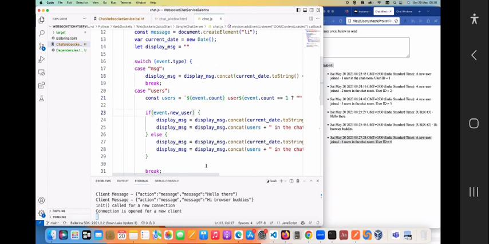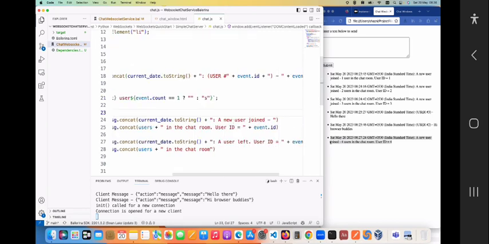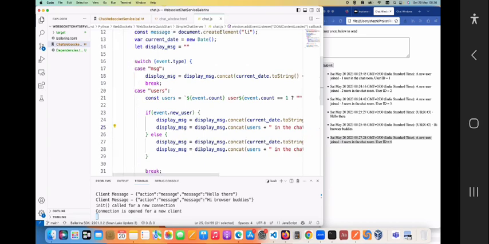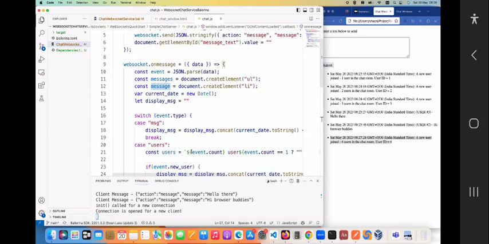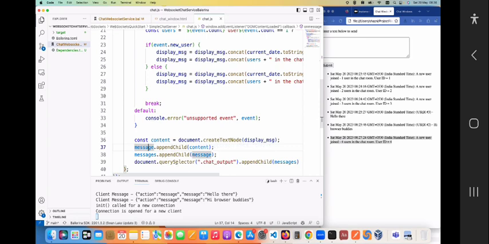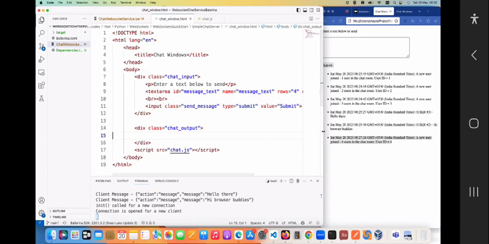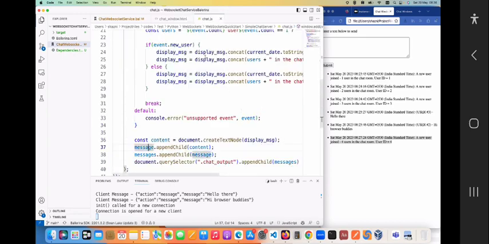Then if it's a new user, you display this, a new user joined. And then in the chat room, the user's ID is taken as the event ID. If it's not, something else will be printed. So we'll see that. And then we take the text node. We create a new text node, and then on this message object, you create a list of values. You see, in an unordered list, you have a list, and you append that, and then finally you put that into the chat output, which is our div message. You keep on adding that, right? So that's basically what's happening.